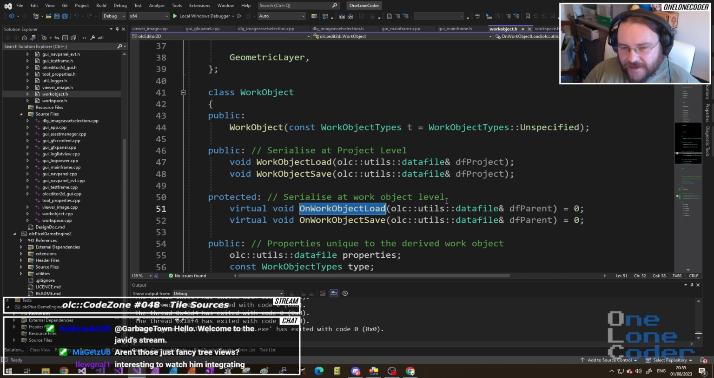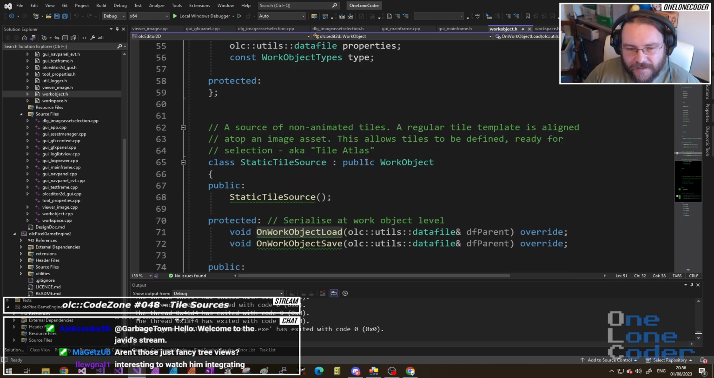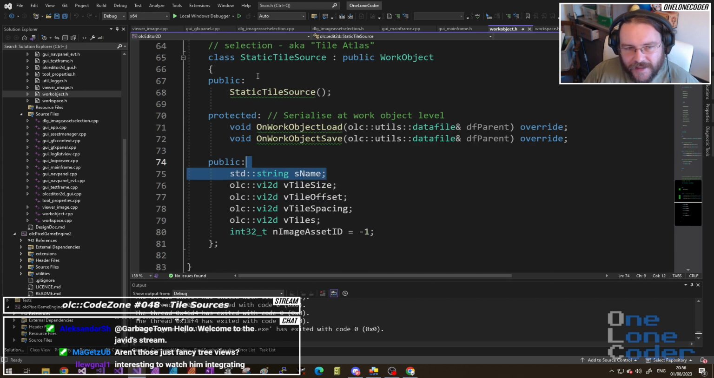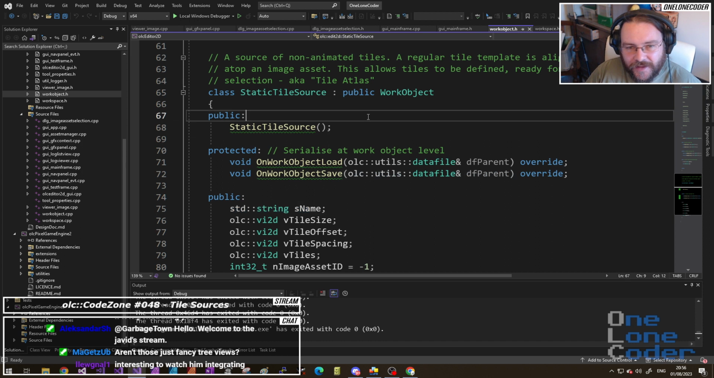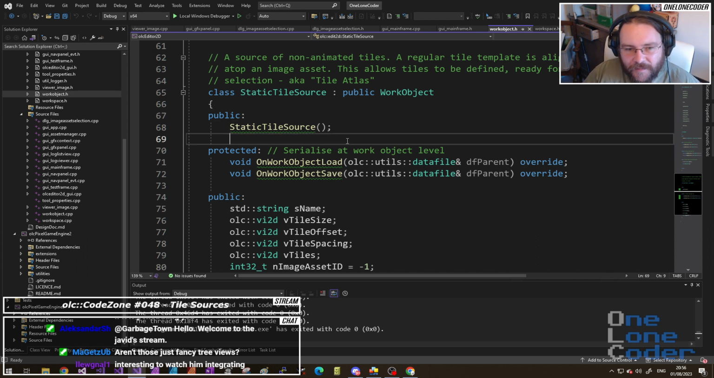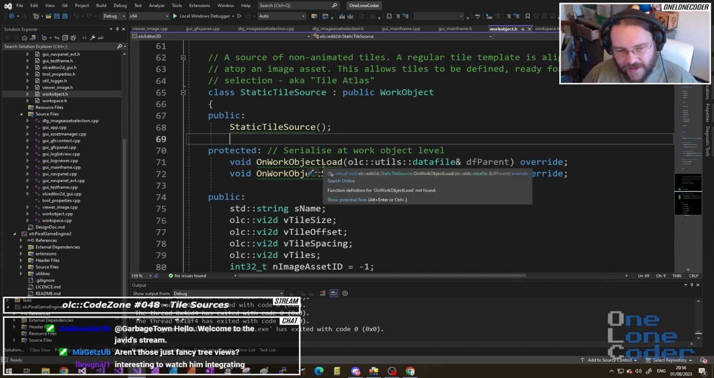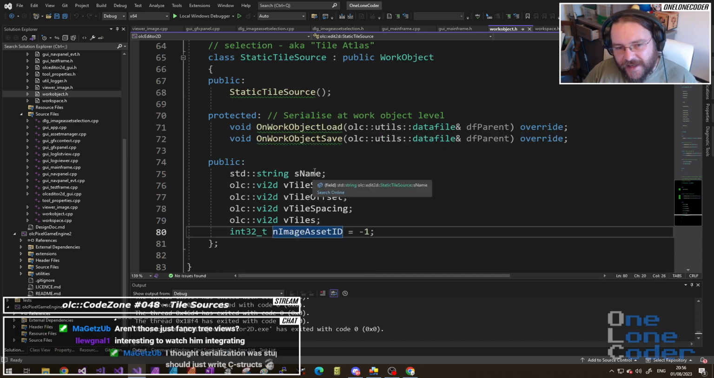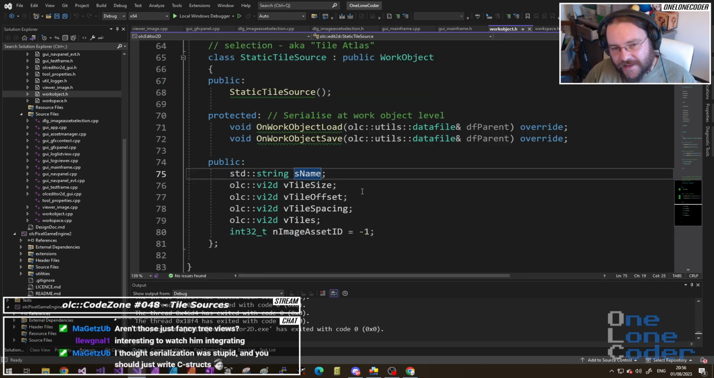So these are the local personal versions of whatever the derived object is. And I only have one derived object at the moment, and it actually has no content at all because that's where I stopped at this point. A static tile source. And I wrote some comments. A source of non-animated tiles, a regular tile map, it's a tile atlas. So this was the idea. It's going to associate with it a particular image ID and then all of the necessary gridding to extract tiles from this object.